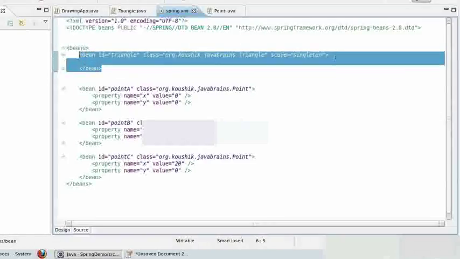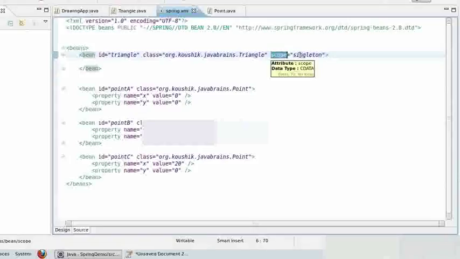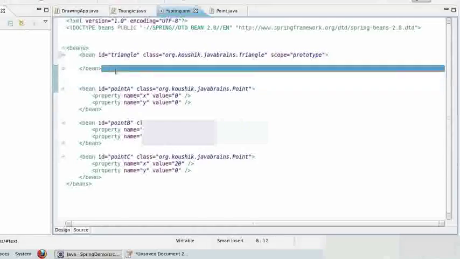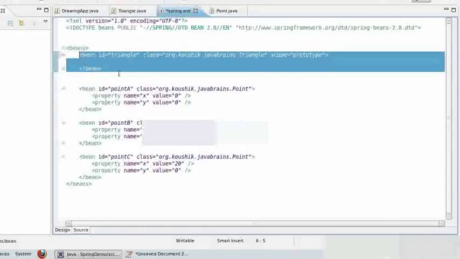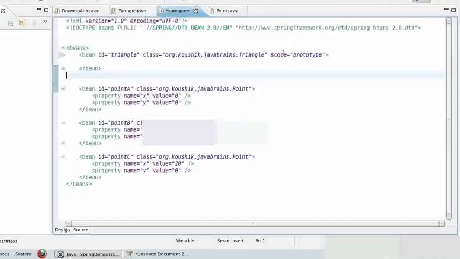Now I can specify the scope as prototype. When I specify the scope as prototype, this bean behaves like a prototype bean. Similarly, I can mark request, session or global session over here in order to assign the scopes accordingly.